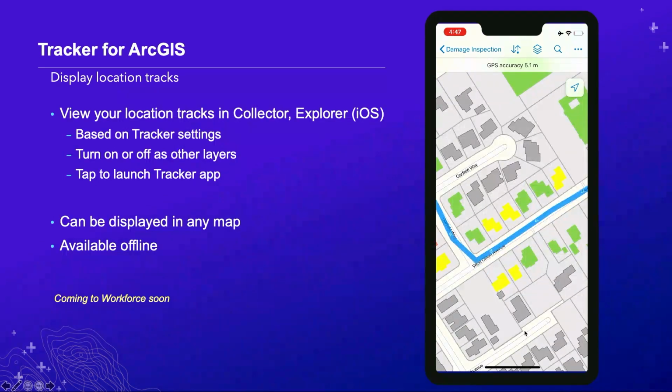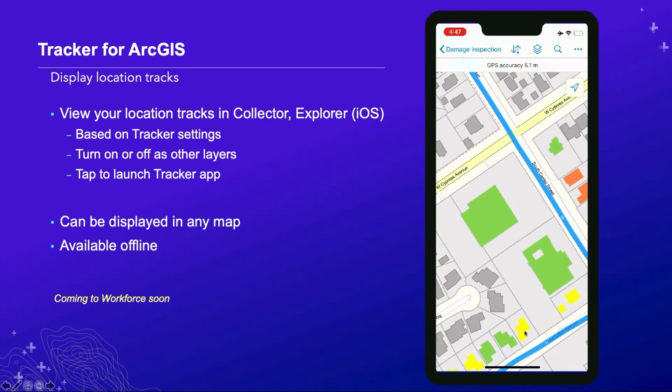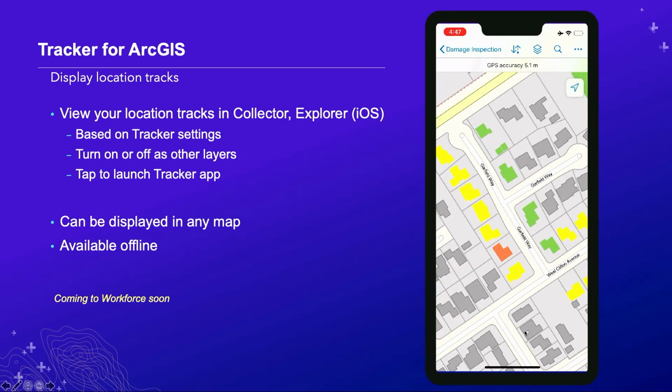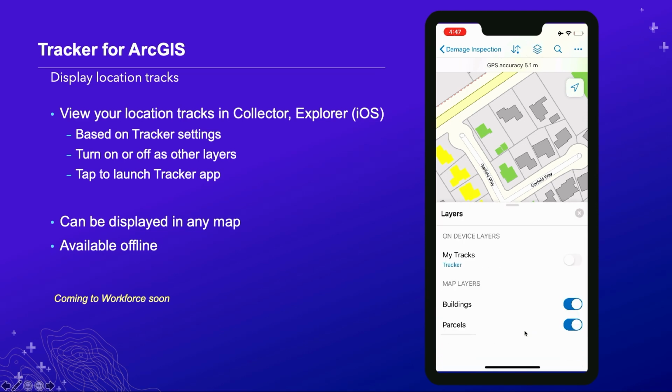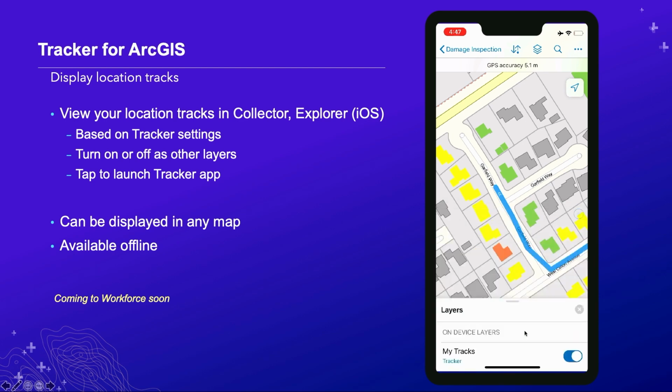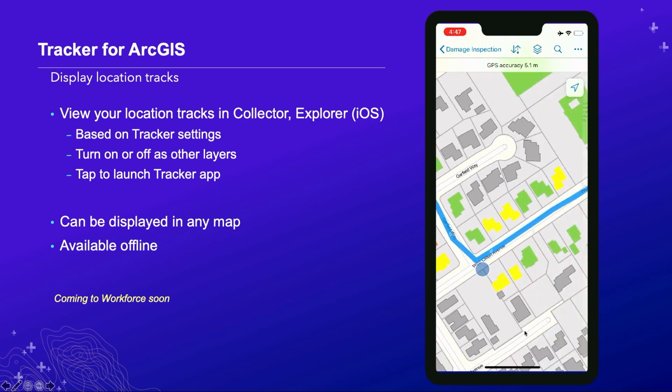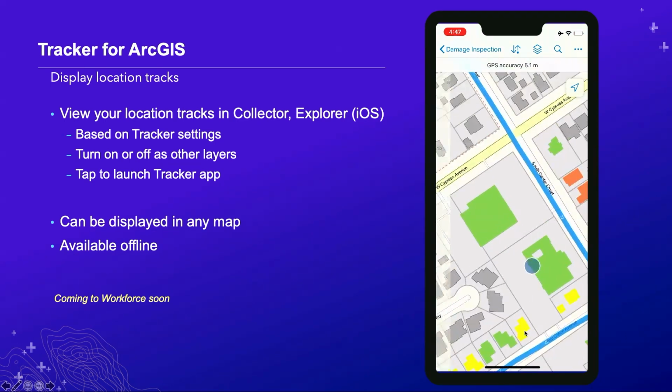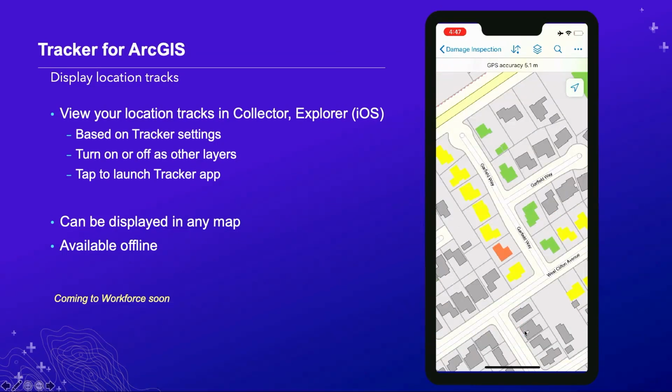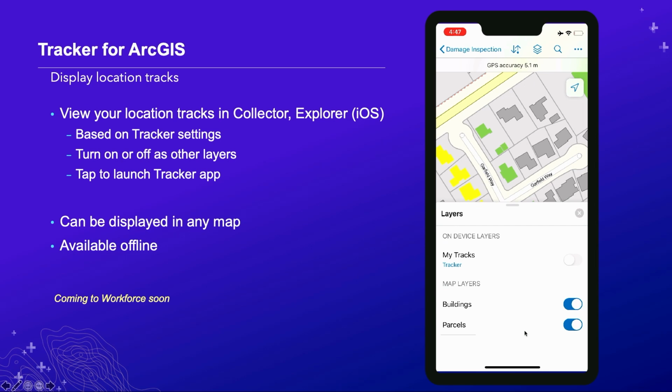Now it also utilizes the settings that are in Tracker when you're using Collector or Explorer. So if I only want to show today's tracks, that's all that'll appear in Collector. If I want to show the last 72 hours, that's what I'll show. And it works completely offline as well. The next release of Workforce will have this capability embedded within it as well.